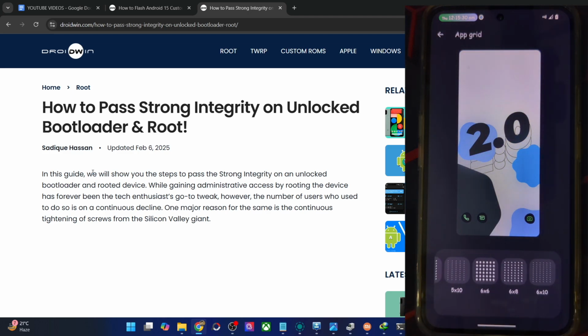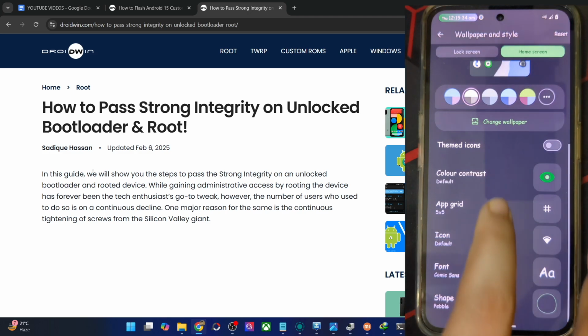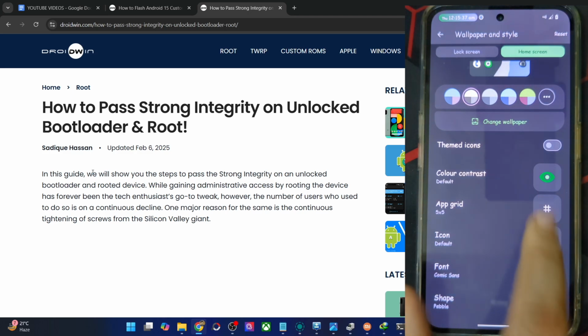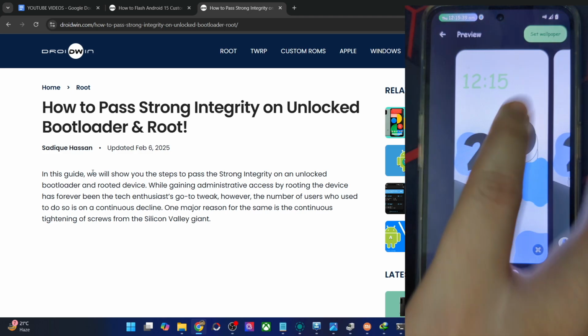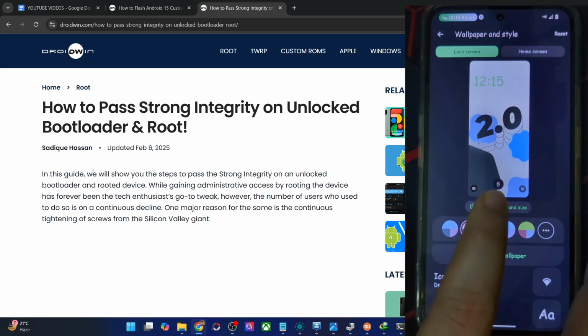Change the app grid size. Maximum is 6x10, but 5x5 is the most which we usually use, and the rest of them are done and dusted. So the lock screen clock is not visible here. That's quite strange. I don't know why.